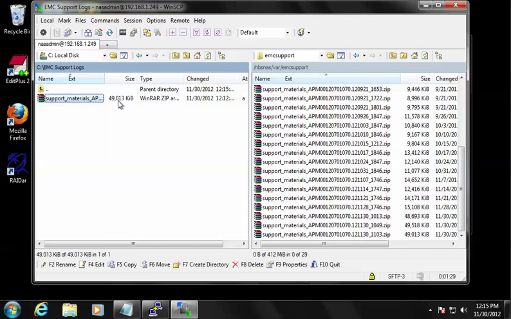The file is about 49 megs in size, so it's too large to email. That's most of the time going to be the case. You either need to FTP it to your support provider or put it into the cloud somewhere where your support provider can collect that file. We'll close out of the WinSCP program.